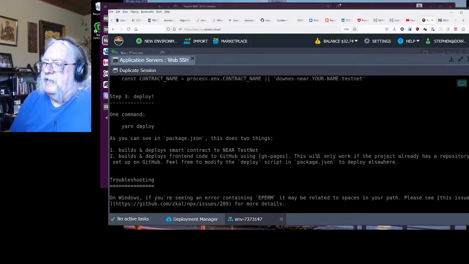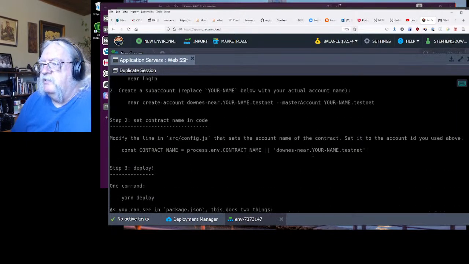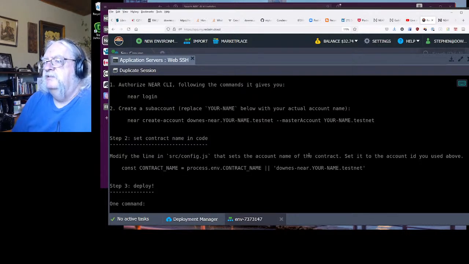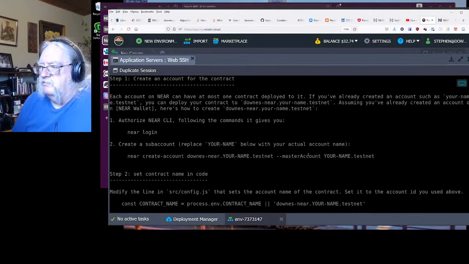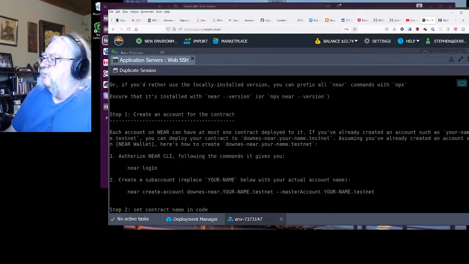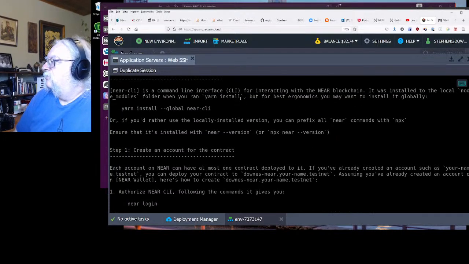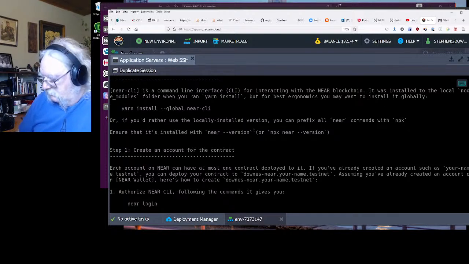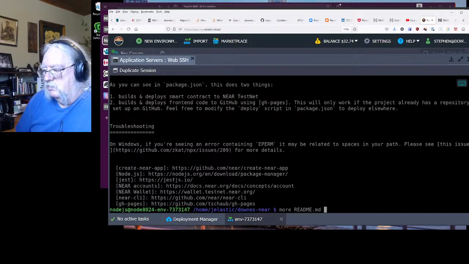All right, let's go back to step 1. All the way back to step 1. Create an account for the contract. Oh, let's go back before create one. If you'd rather use the locally installed version, you can prefix all Near commands with npx. I would rather use the yarn dev.